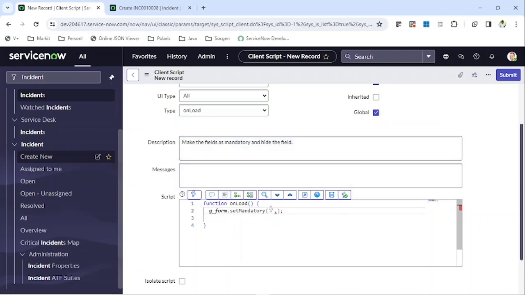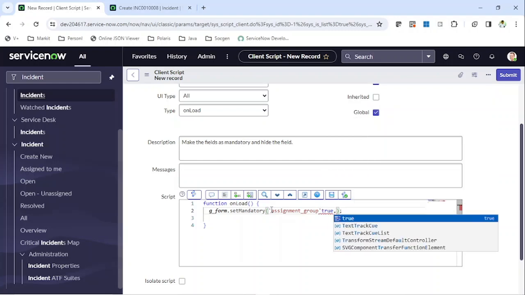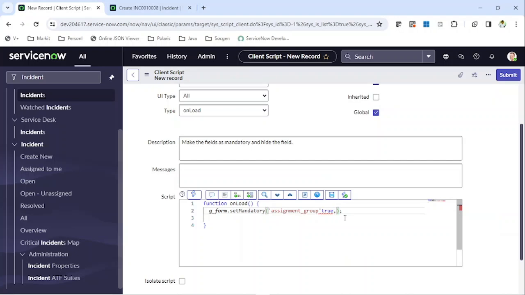So let's go to our code now. I'm just giving assignment group, so here we are making it as mandatory. Where assignment group, I'm making it mandatory, and the other one is short description. I'm going to hide the value.